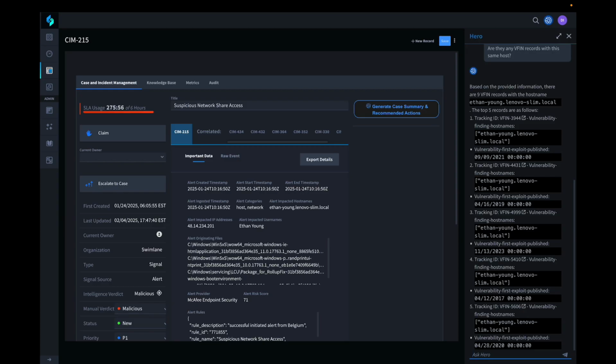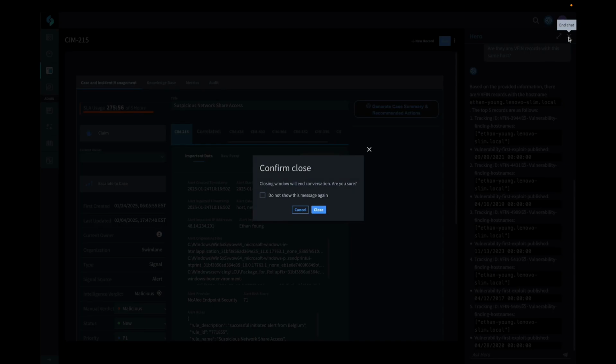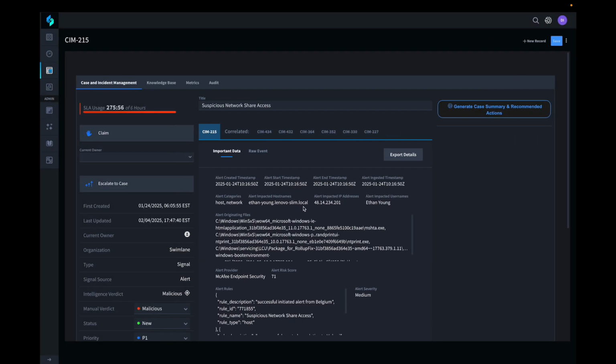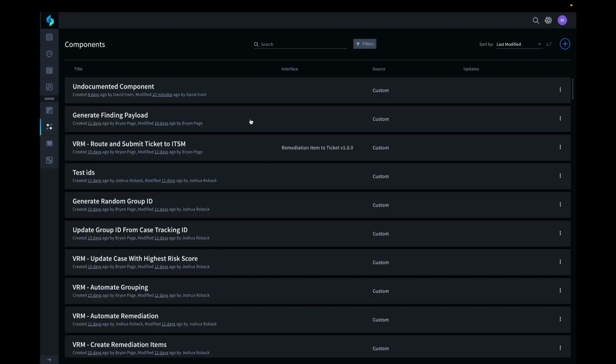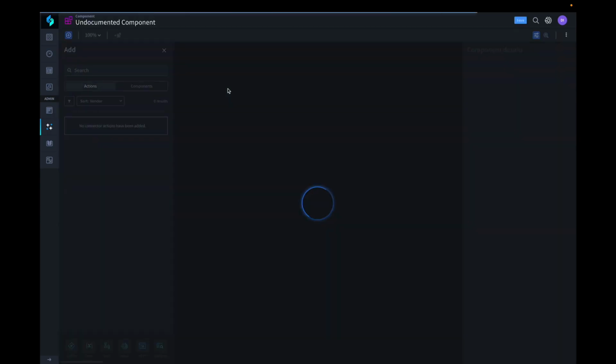But what if I'm not an analyst? What if I'm an orchestrator? Let me show you how you can use the Hero AI Companion to help you with something out there as well. So let me go look at this component. So we have this curious component called the undocumented component. Probably a bad name, but it does indicate what I'm looking at here.